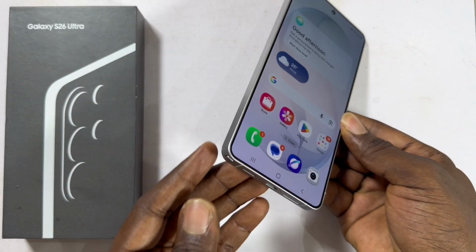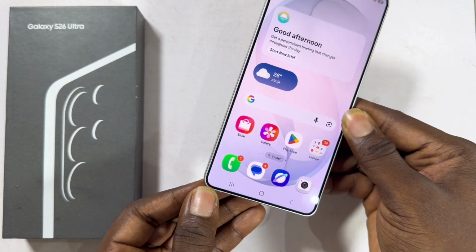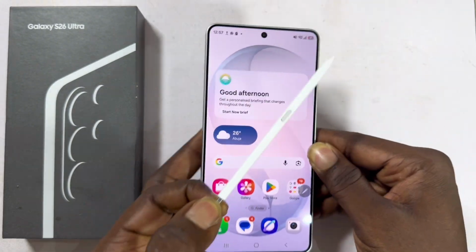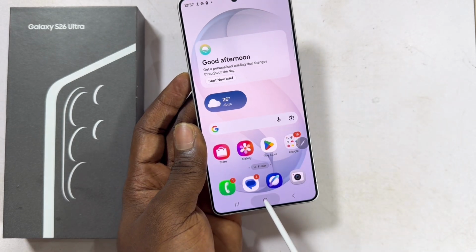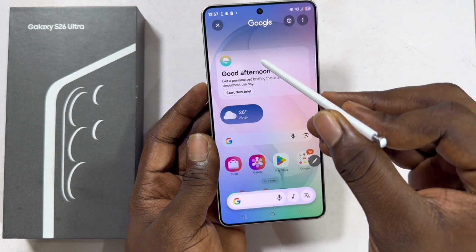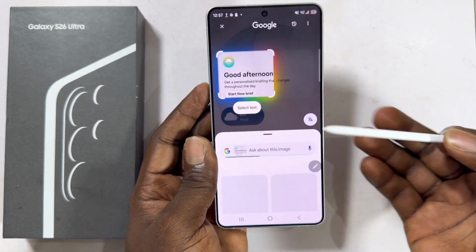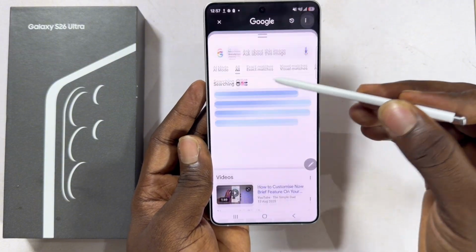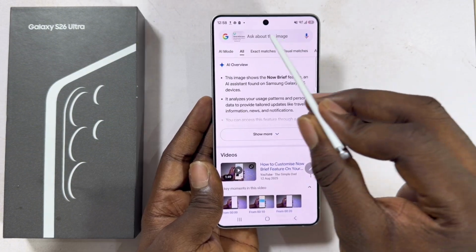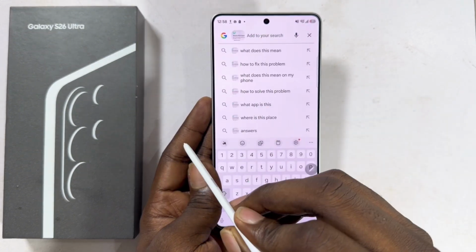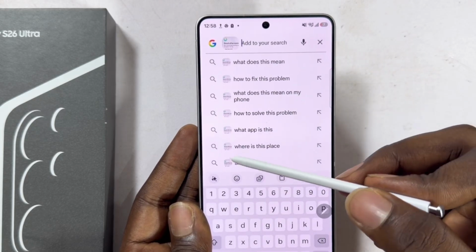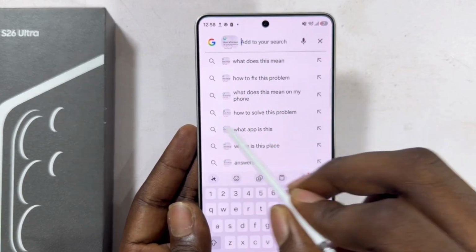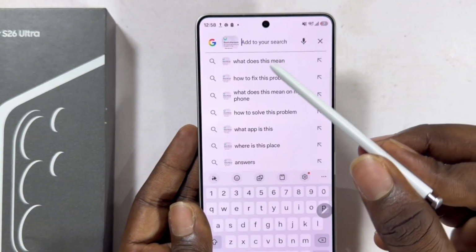Also, with the S Pen of your Samsung Galaxy S26 Ultra, we now have an advanced circle to search feature. So if I go ahead and just long press on the home icon on my device and then just circle to search whatever I want, like so, it literally gives me an overview of that particular thing. And more interestingly, if you tap on the search bar over here, your Samsung Galaxy S26 Ultra will recommend some questions that a whole lot of other people are searching about that particular thing you have circled to search.